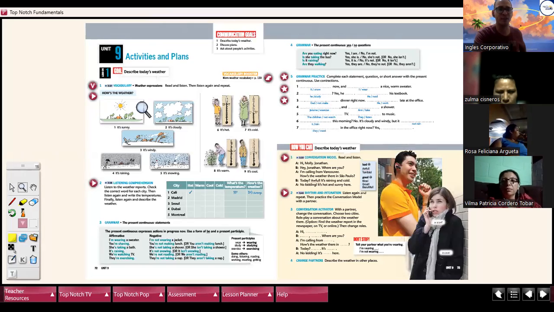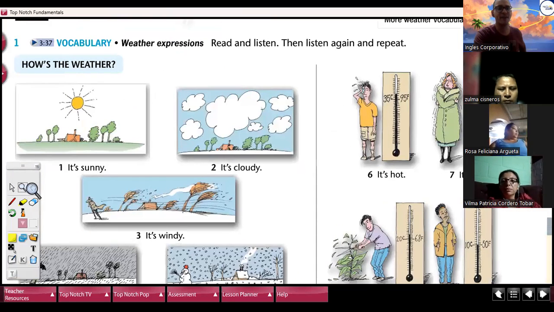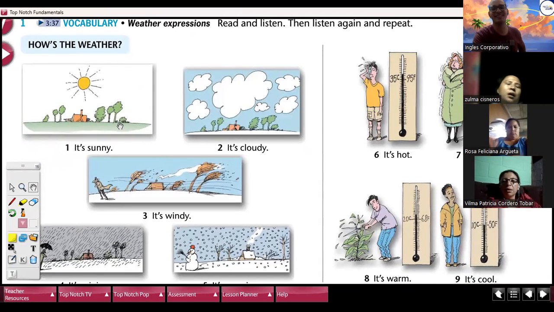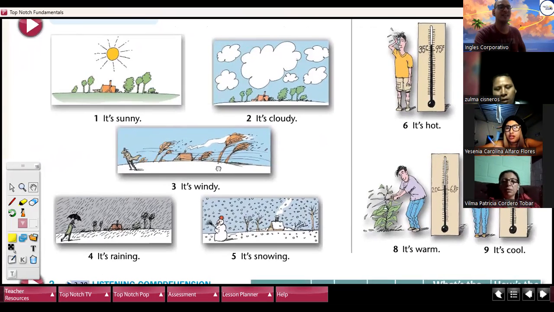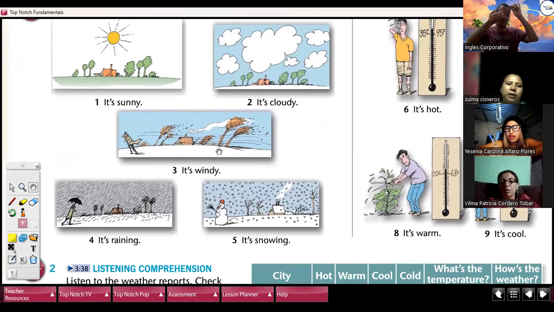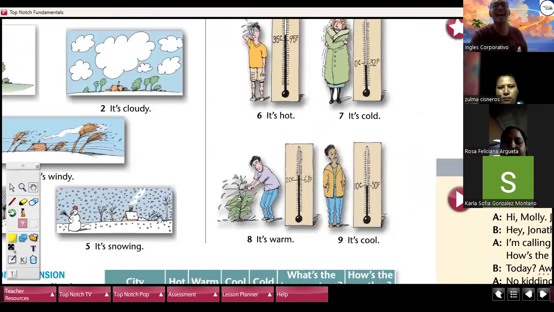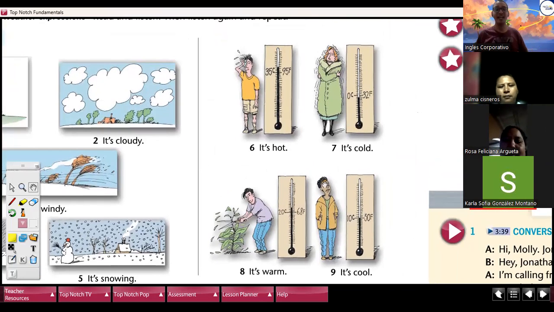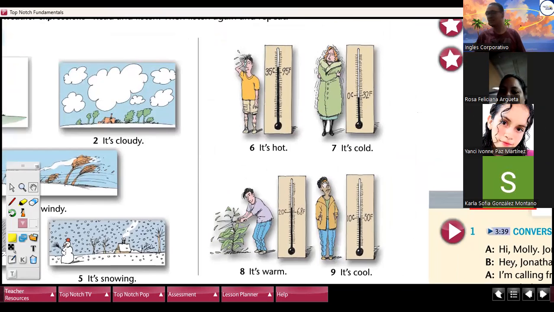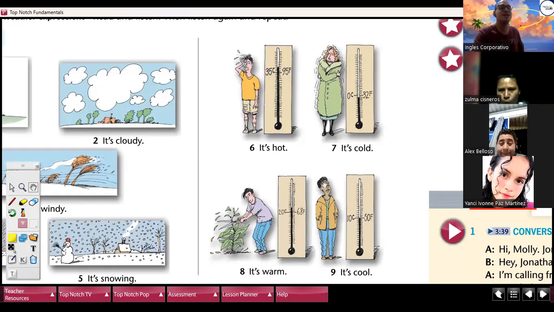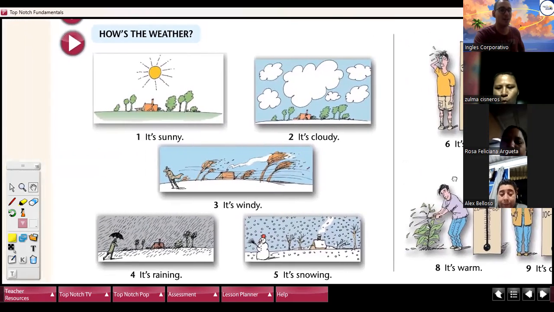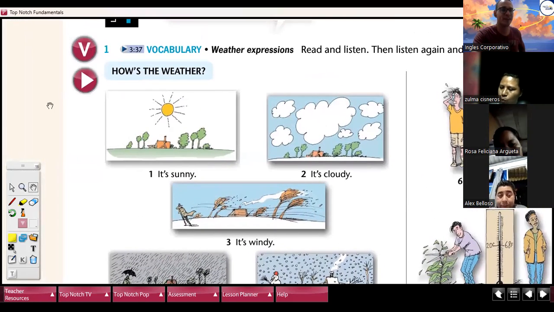So we are going to start with the new vocabulary, guys. Let me go with this. And everybody repeat, please. It is sunny. It is snowing. It is raining. It is cold. It is warm. It is cool. Now let's go with the next one and let me go with the vocabulary over here.